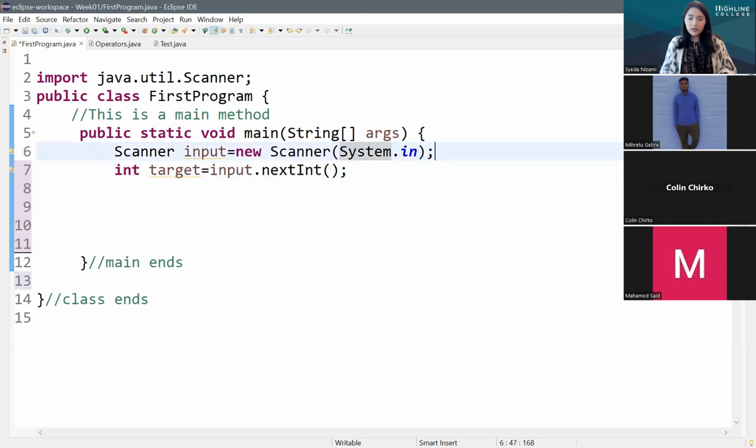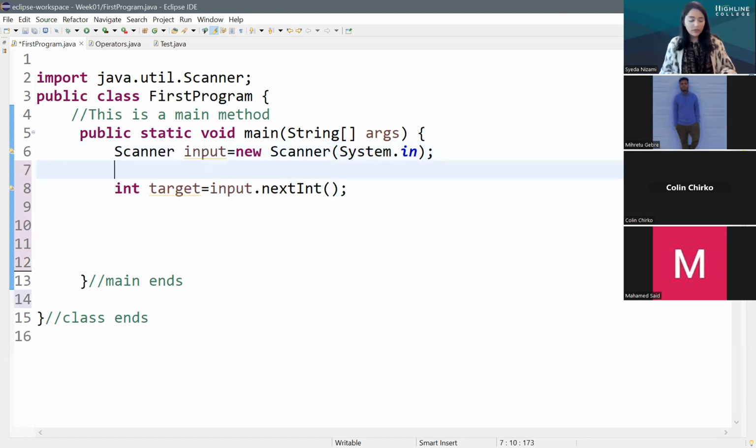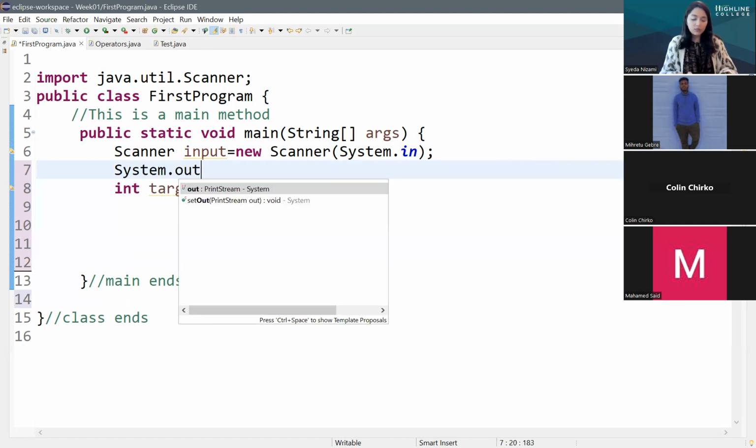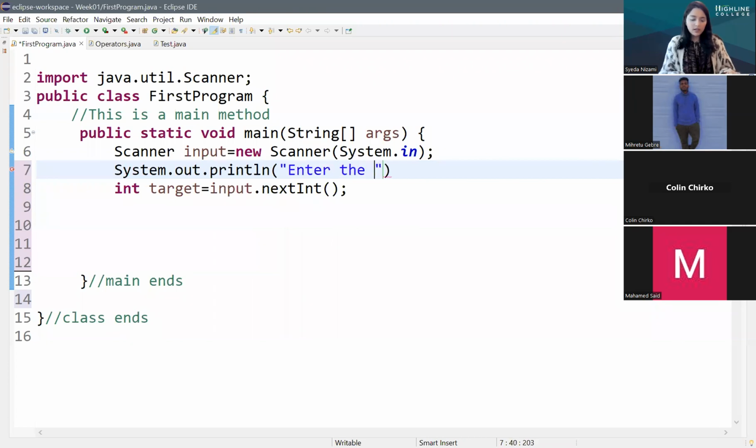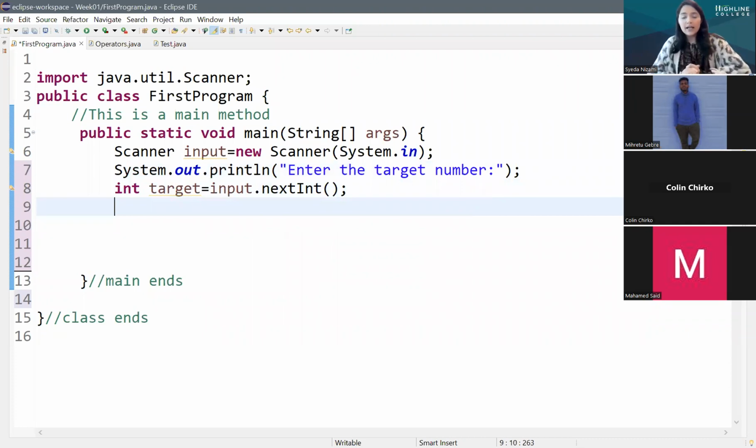Before that, remember, whenever we are taking a value from the user, we have to display a statement, System.out.println, and we will say, enter the target number. So this is what it's going to display. The user is giving us the target number. Nothing new so far, right? Whatever the target number is, if we see that target number, we will stop.